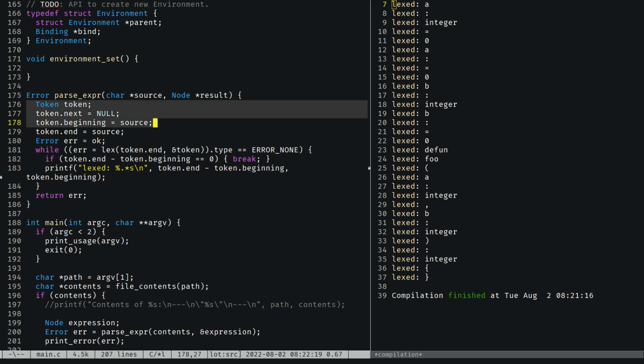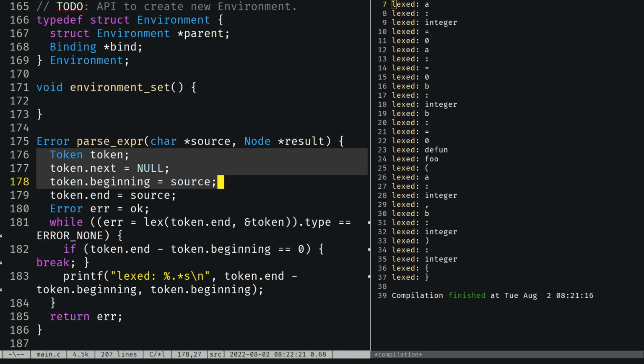It's true, because now we have our custom structure. We're not just using a character pointer, we're using tokens. Tokens get me excited.